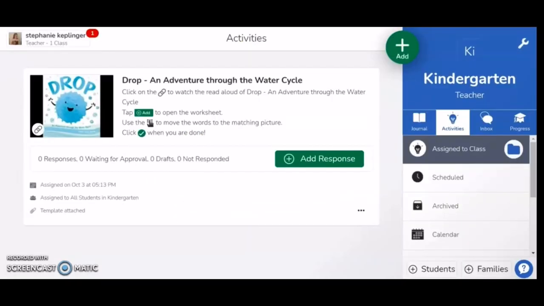As a teacher through the Seesaw app, you will see a page similar to this. You can see your activities that you have chosen. The one I have chosen today, the lesson plan I found, is called Drop an Adventure Through the Water Cycle, and is completely interactive for your students.